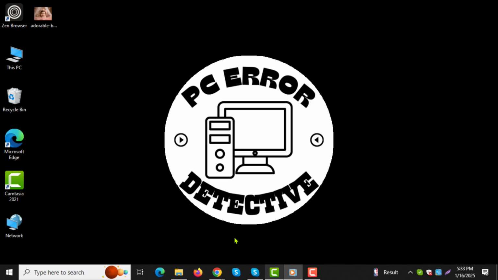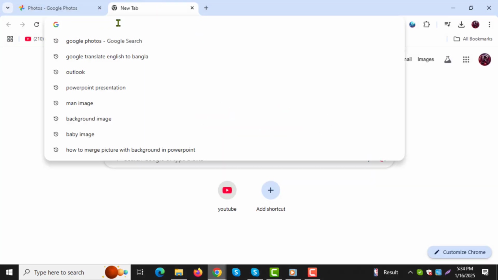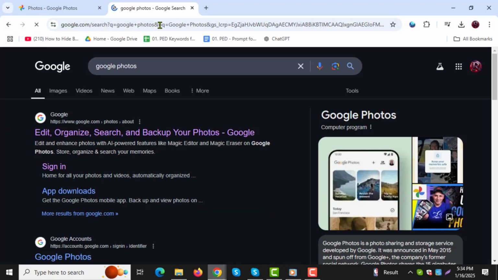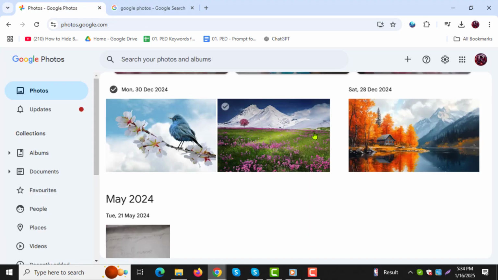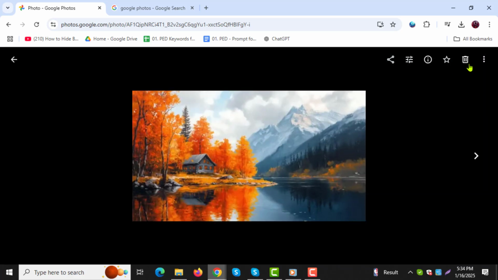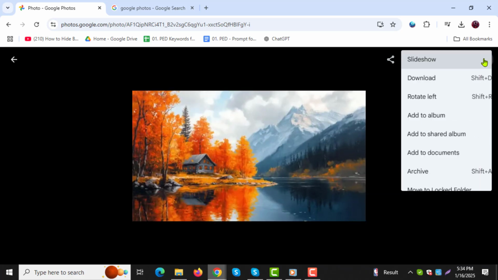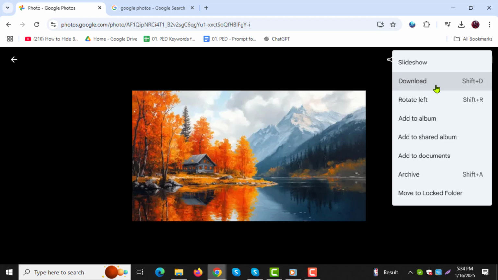Method 1. Manually download and upload. Step 1. Open your browser and go to the Google Photos website by searching Google Photos and clicking on the first link. Step 2. Once inside Google Photos, select the photos you want to transfer. Step 3. Click on the three dots in the top right corner of the screen and select Download.